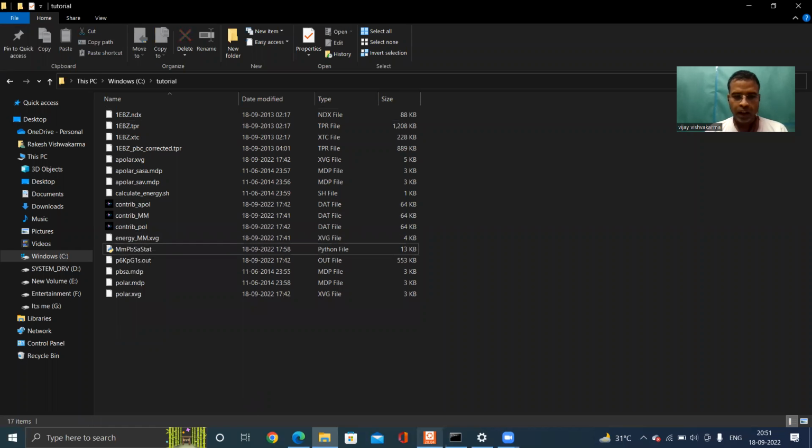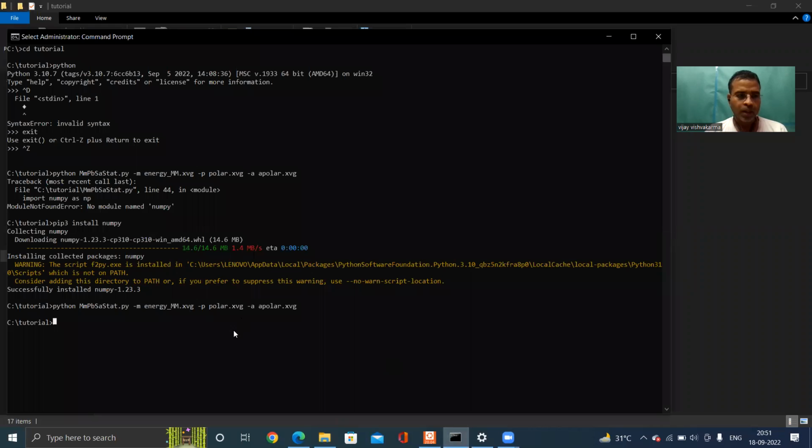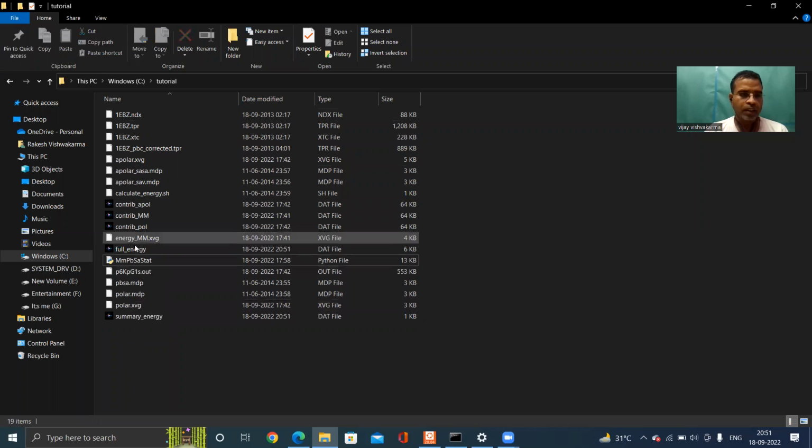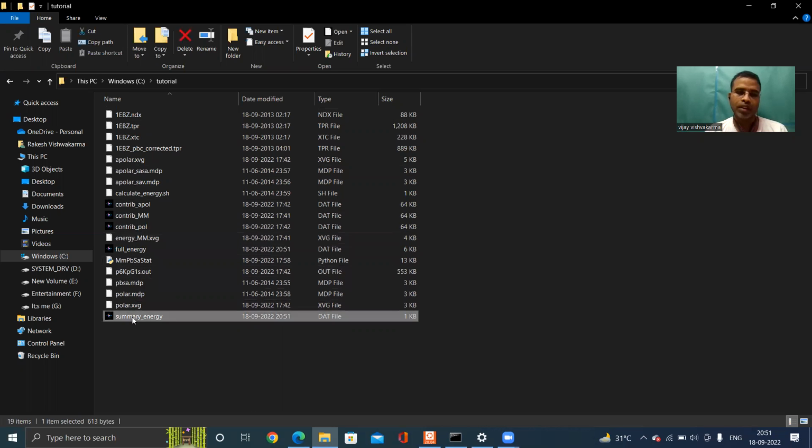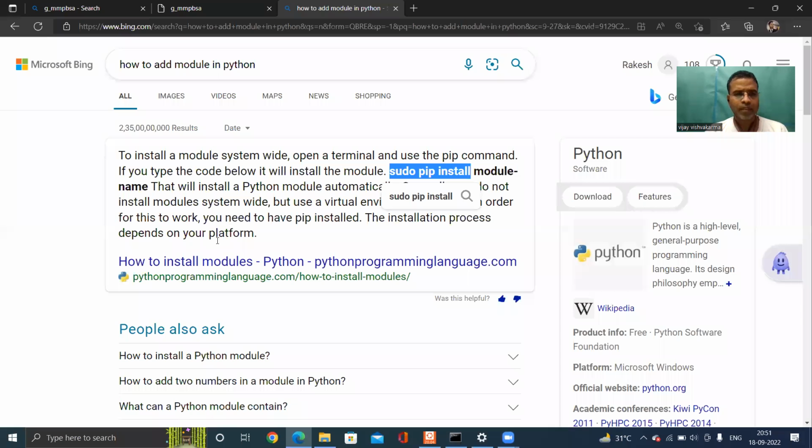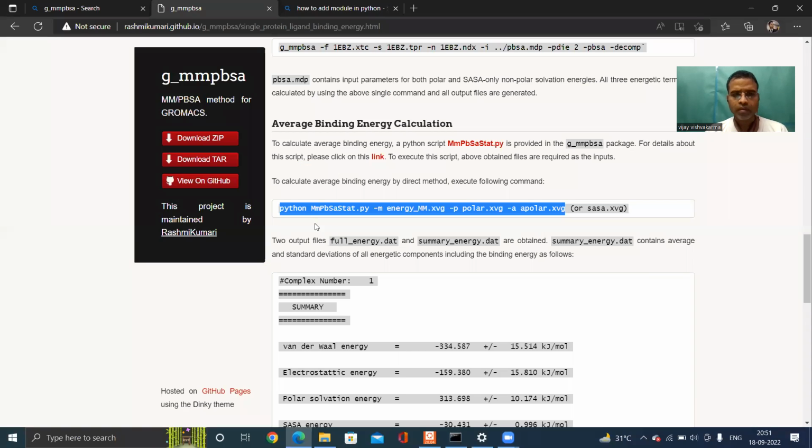Simply delete, and now again go to command prompt and run the same command. Okay, so again you can see here that these two files are created without any error. So this is the final solution, because the last script is a Python script, that is this one, and executed by Python.